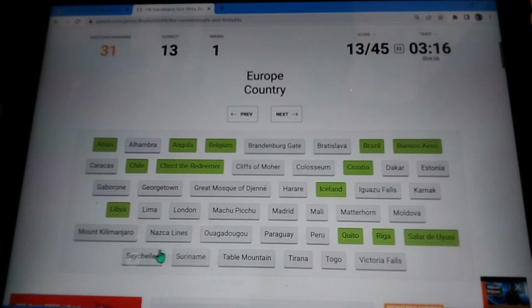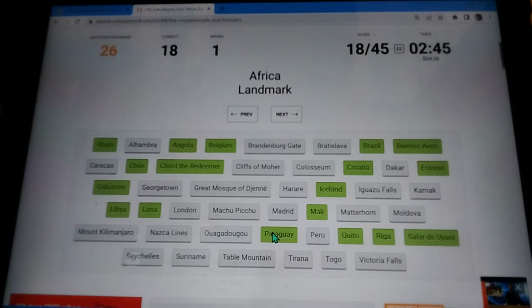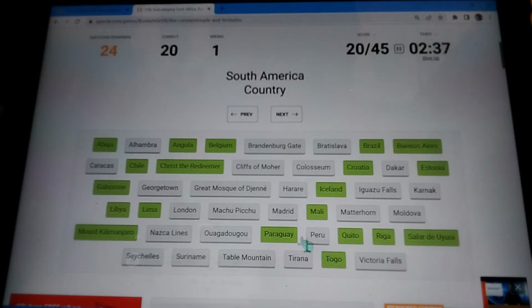Got no European countries. Where are they? Estonia. Another capital city in South America, Lima. African capital city, another one, Gaborone. The landmarks, I'm not particularly good at. Countries. South American country, where are we? Paraguay. Kilimanjaro would be one. An African country, Togo. Peru.